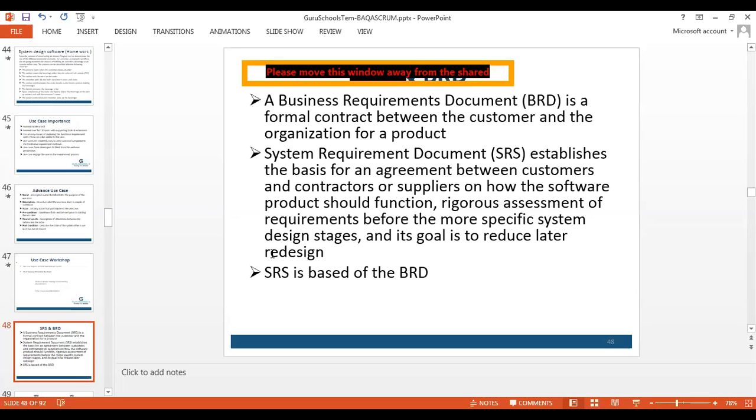So we learned about the business requirement document. It's basically a formal contract between the customer and the company you're working with. So we talked about State Farm and Infosys. This is a contract. It's called a statement of work, or a work order. There are various names, but normally in the BA fraternity, it's called a business requirement document. BRD is the short form.